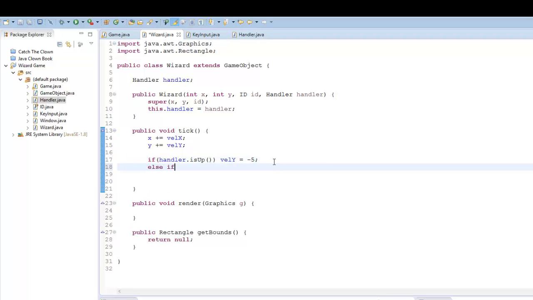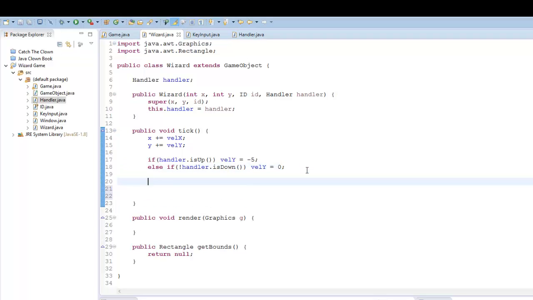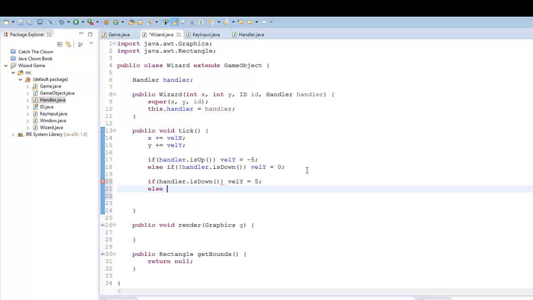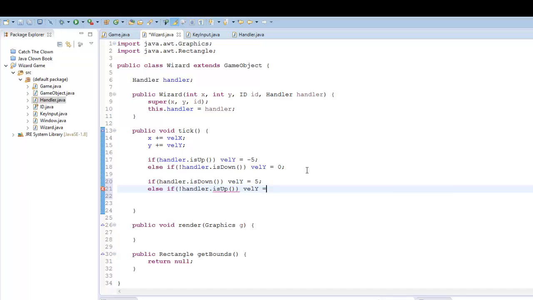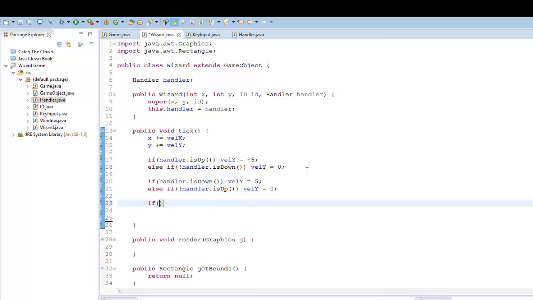Alright, then I'm going to say else if not handler.isDown, velocityY equals 0. So in other words, if you release the up and down isn't being pushed, then we're going to just set it to 0. Because if down is being pushed, we don't want to automatically set it to 0, because it would lag a little bit, and that's what we're trying to get rid of. So we'll say if handler.isDown, velocityY equals 5, else if not handler.isUp, velocityY equals 0.